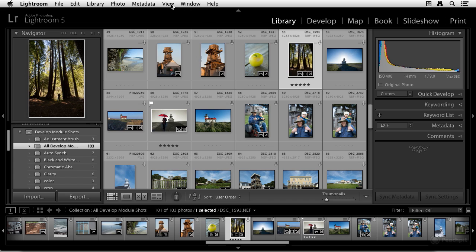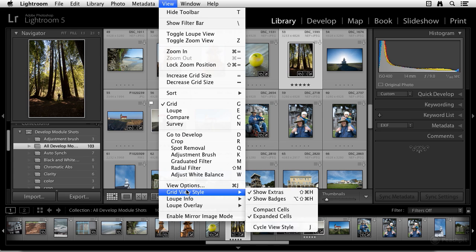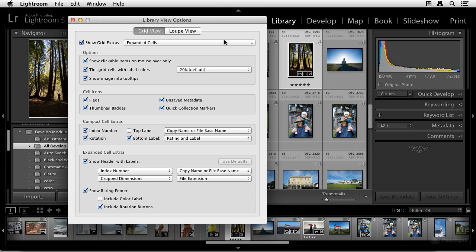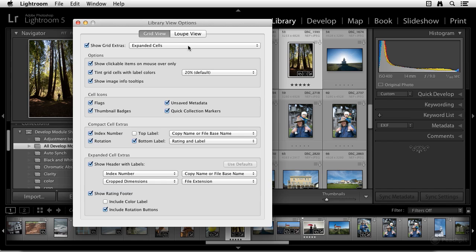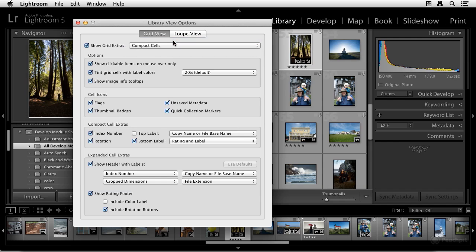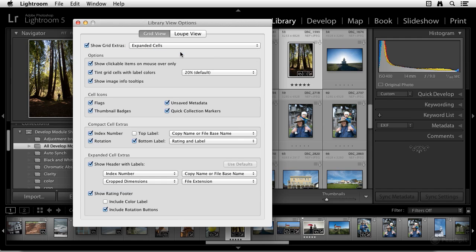So I'm going to go under View, and then I'm going to go under View Options. As you can see here under the Library View Options, we have a lot of options to select from. Now under Show Grid Extras, we can start by selecting either an expanded cell, which we have selected now, or a compact cell. And you can see now we have less room and therefore less information is displayed. I'm going to go ahead and stay with the expanded cell here.